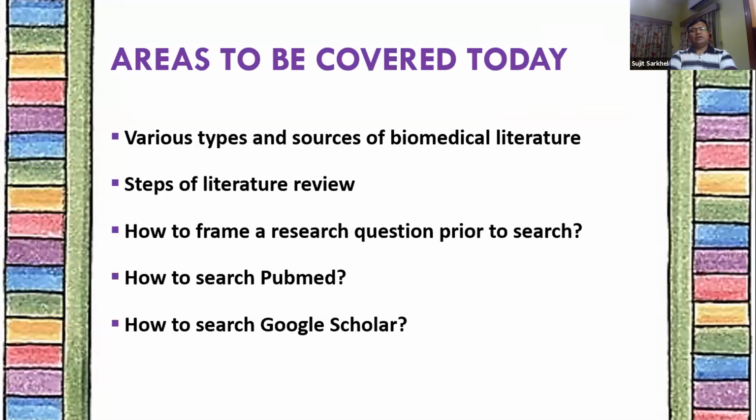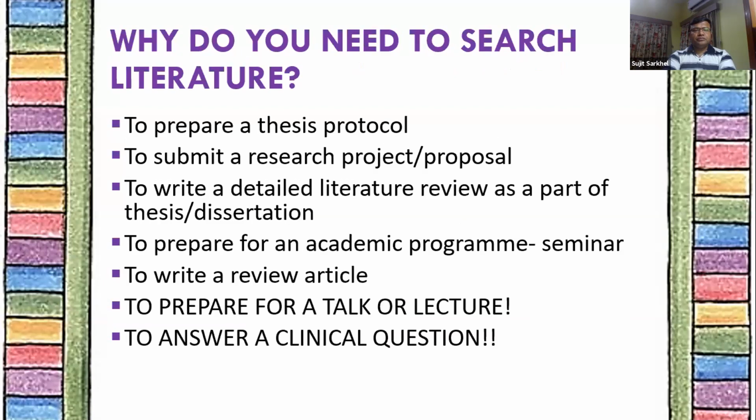So today I'll be broadly covering these areas: various types and sources of biomedical literature, what are the basic steps of a literature review, how to frame a research question prior to research, how to search PubMed, and how to search Google Scholar. You see, there are various search engines, but I will primarily restrict myself to these two most important, popular and free search engines. So at the end of the talk, at least you should be able to comfortably handle these two search engines.